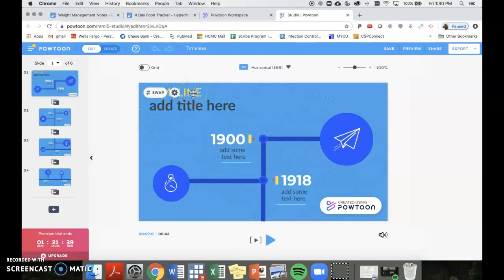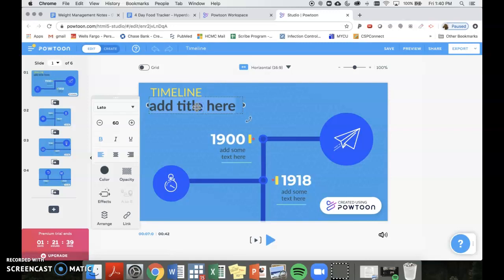Up above here says timeline. You can leave that. That's fine. You could change the title here to 4-day food tracker. And you can highlight it or just make it smaller or click down here to make the font smaller as well.